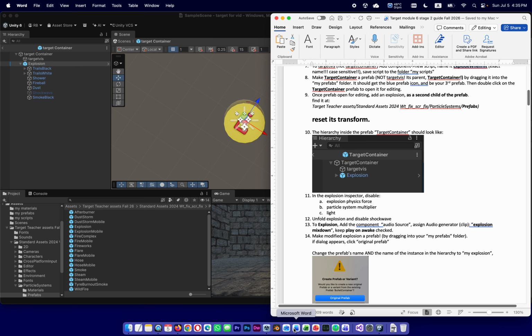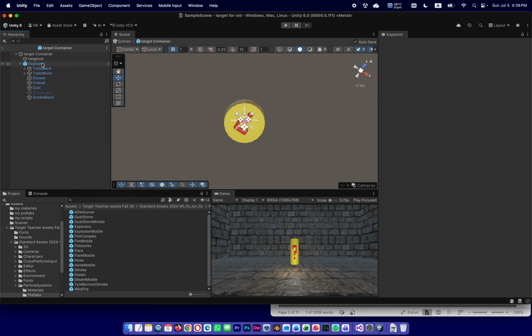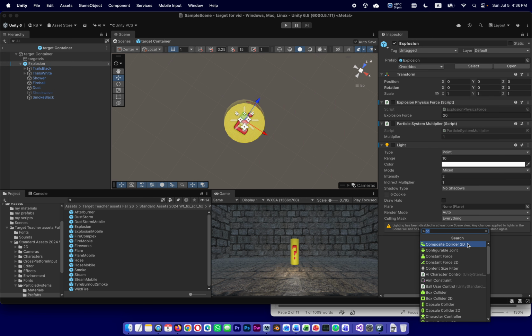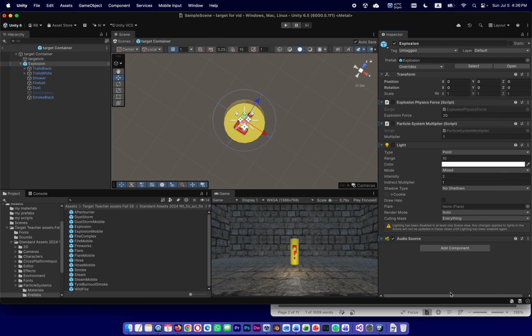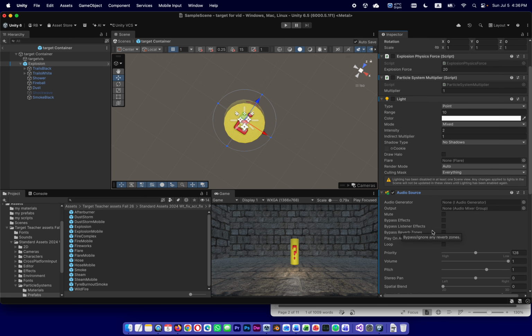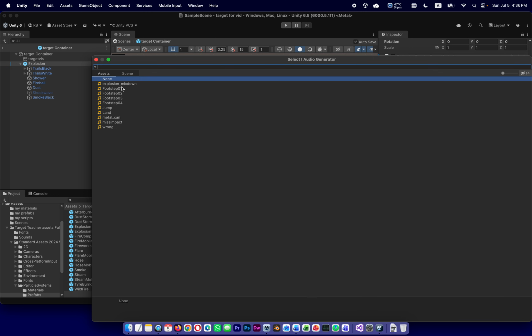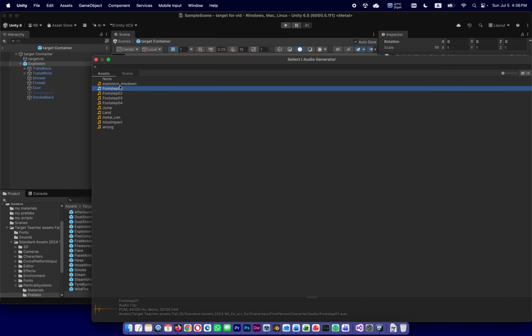We're going to add an audio source, because right now it's just a silent explosion. The name of the clip or the audio generator would be explosion mixdown, and we're going to keep play on awake checked, because I want, as soon as the explosion is instantiated, for the sound to play. So explosion, add component, audio source. The clip or the audio generator will be explosion mixdown. Let me see if we can hear it.